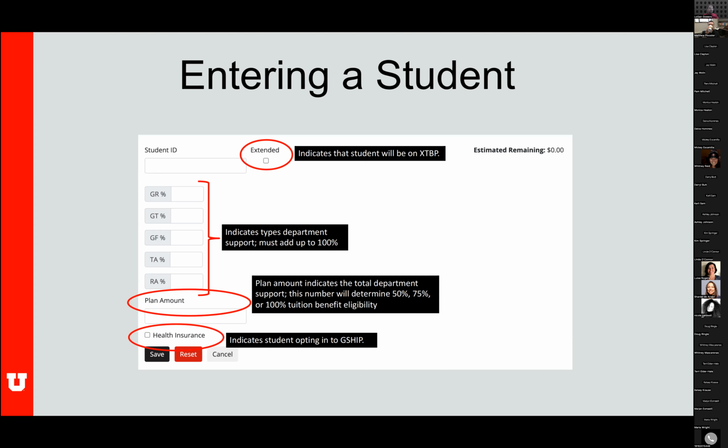So if they're going to be a TA the entire semester with no other support types, the answer to that is 100% TA. If they're going to be a split between TA and GR, you would put 50-50 or 60-40 or whatever percentage is appropriate for the amount that you're trying to enter. It needs to equal up to 100% or the system is just not going to let you enter that student.